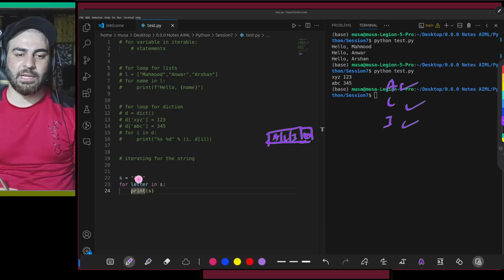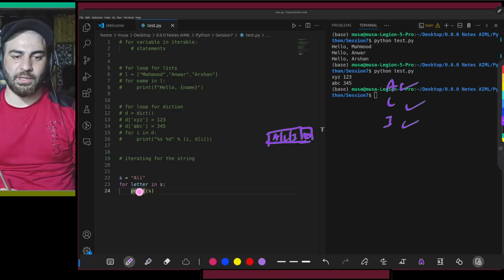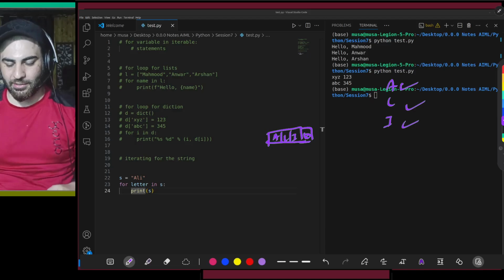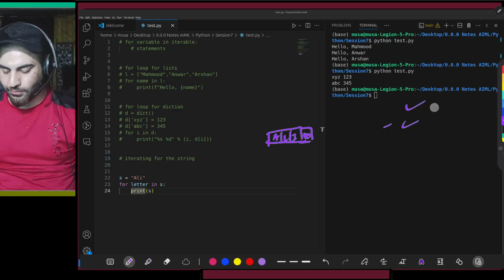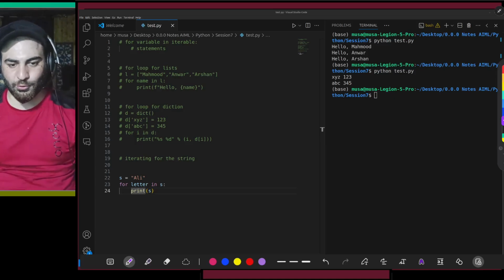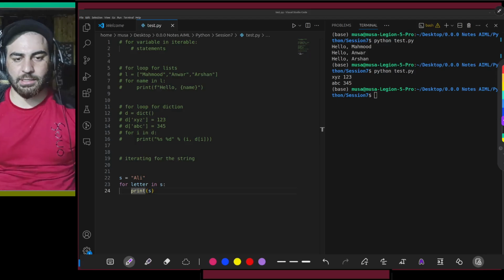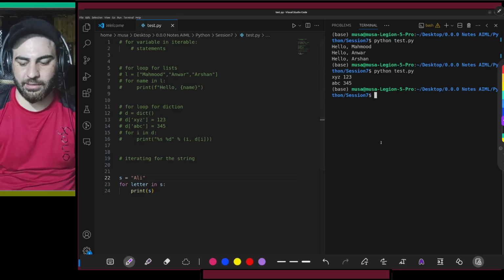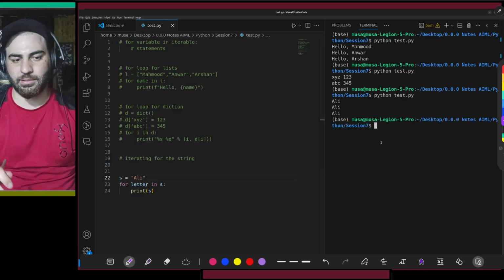Because if you see the documentation of print, there is something called end. By default, end is \n, the newline character. Let me just run it first, and then I'll show you. Then we'll bring in the documentation also, so that you learn how to use documentation. So we'll run this first, I want to just ensure this.